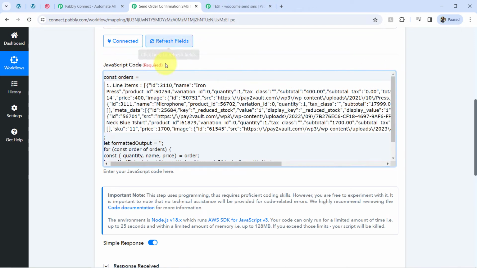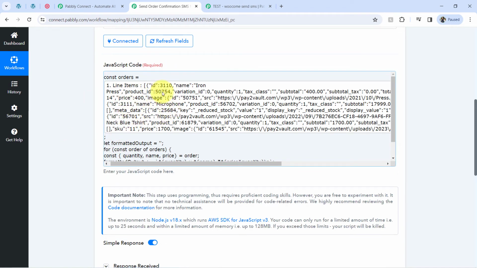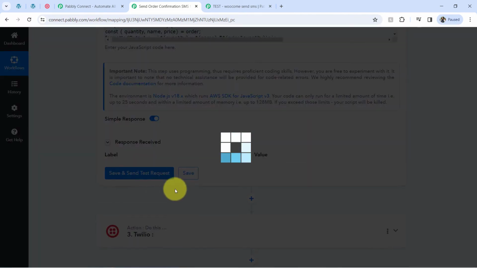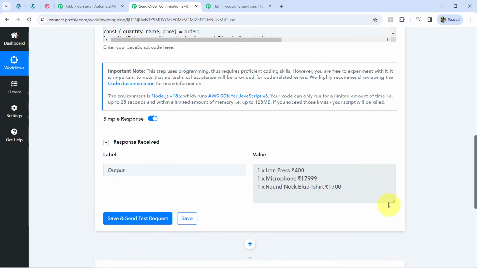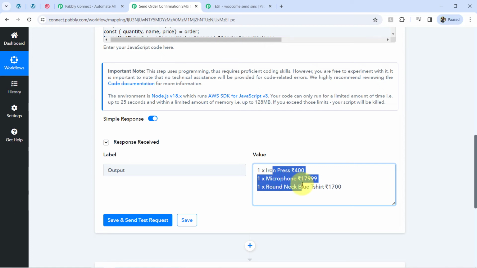Alright, so I have copied and pasted this particular code once again with Ctrl Shift V, or we can say without any formatting, and then I have mapped this line item data once again. And now I am going to click on this button in front of you once again, and you will notice that a positive response will be received. Basically you will get the details of the order which you have placed at the time of order placement. Did you notice we have this iron press that is of 400, we also have this microphone, and we also have this round neck t-shirt. So the presence of this data clearly shows that our second step is also working absolutely fine.